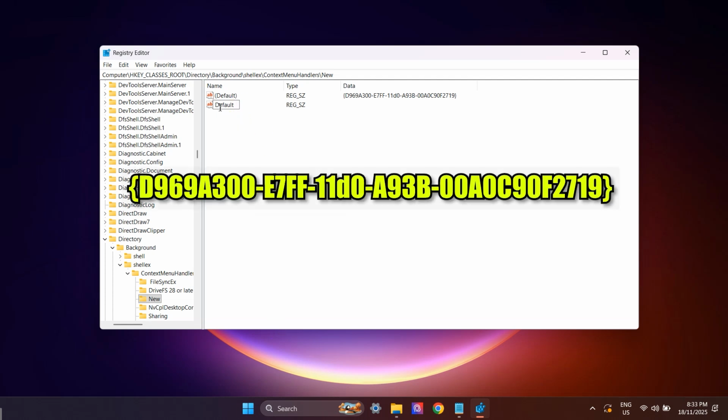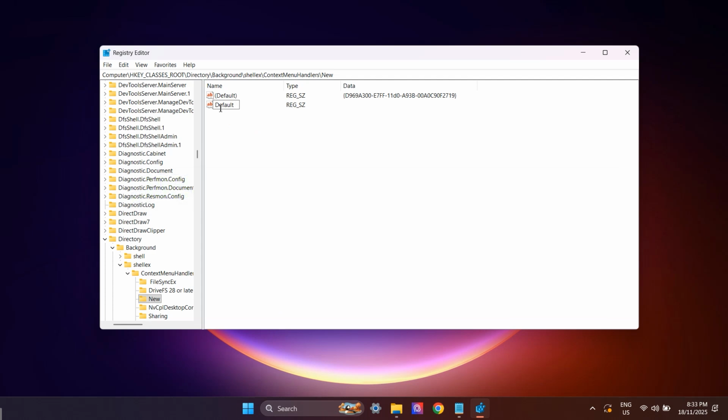Now once done, you have to close out of Registry Editor, restart Windows Explorer, and this should restore your New context menu in File Explorer and the New Text Document item with it. And that's how you can fix a missing Create New Text Document option in the context menu of your Windows 11 computer.